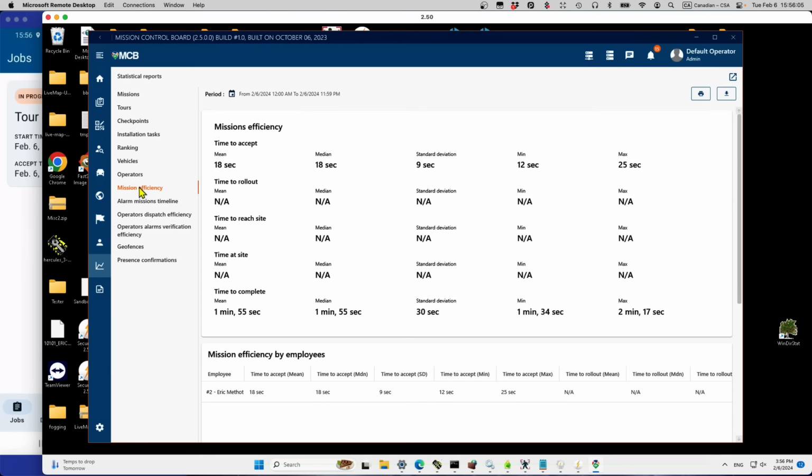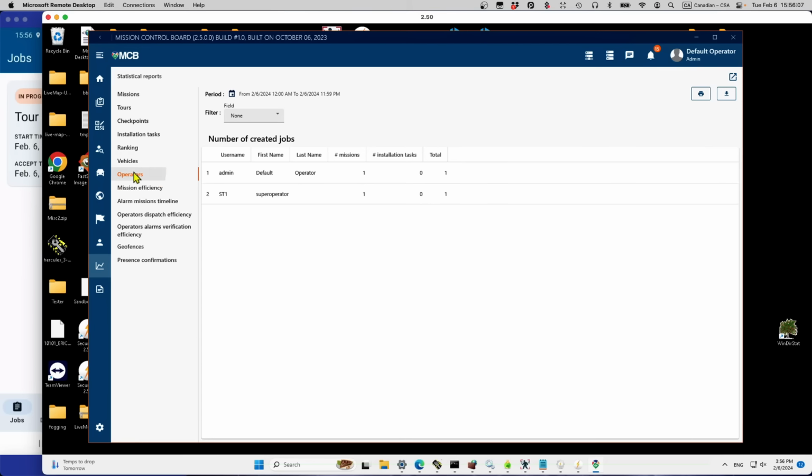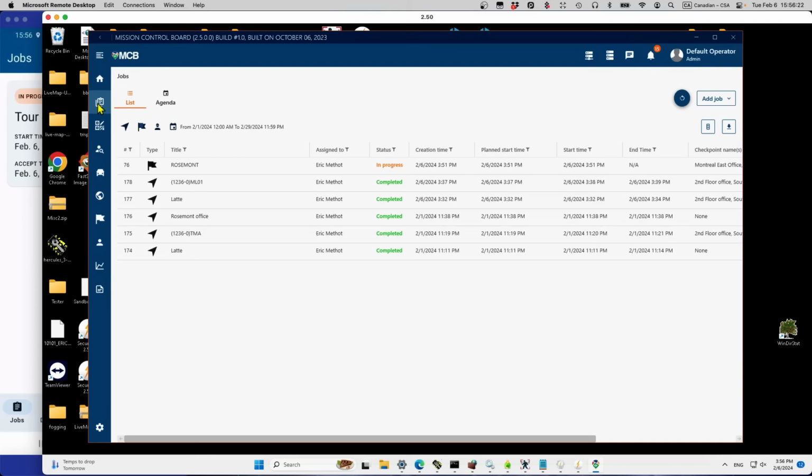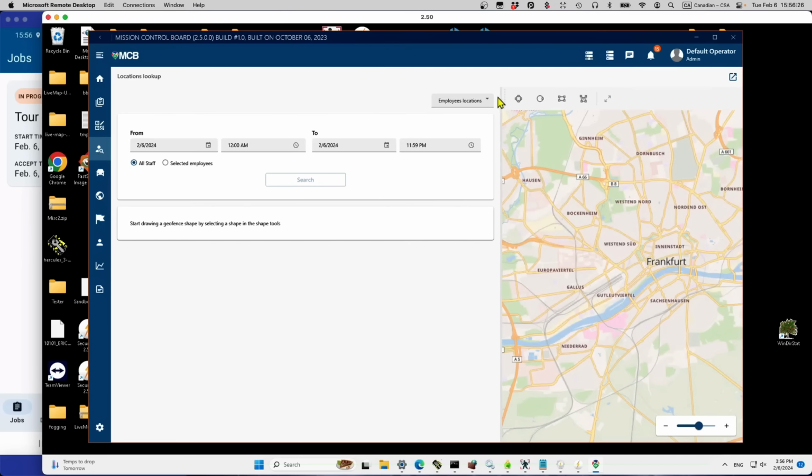Mission efficiency is the same, and in this case I'm the only operator using it, but if you have several, you can know what is the performance of your operators in terms of dispatch. Some more things that you can find out: the location.